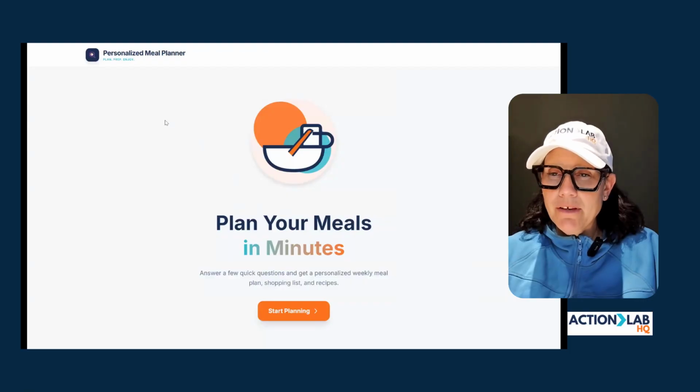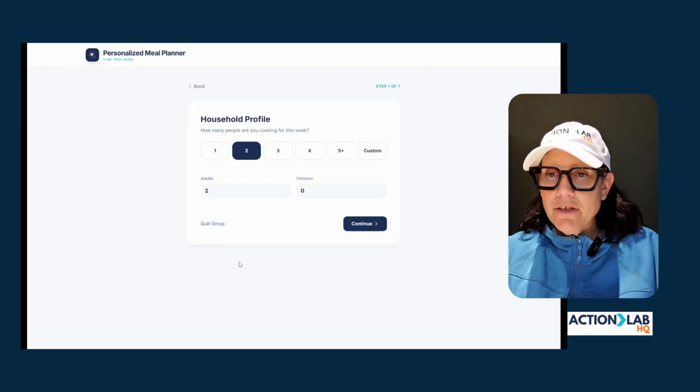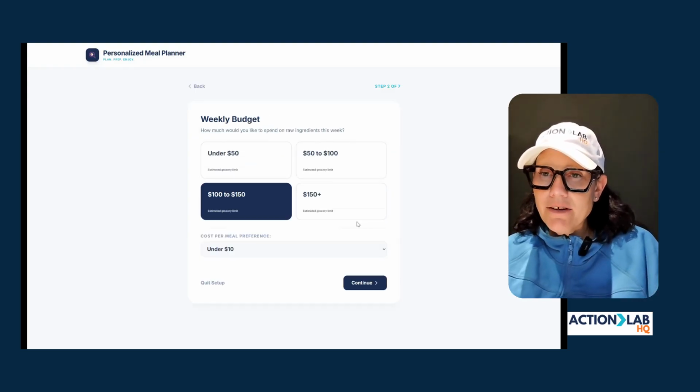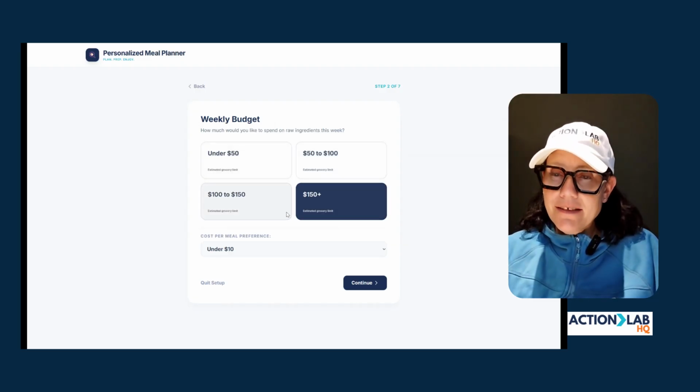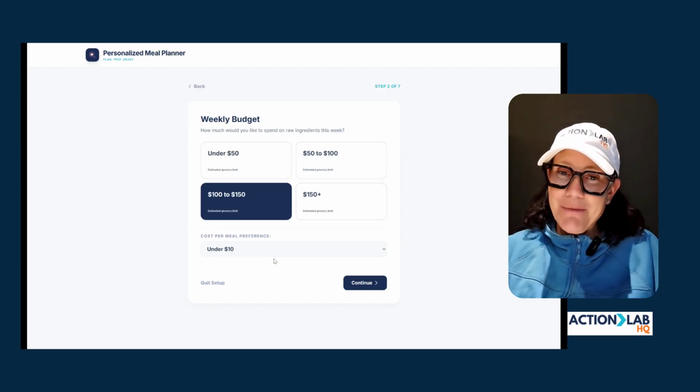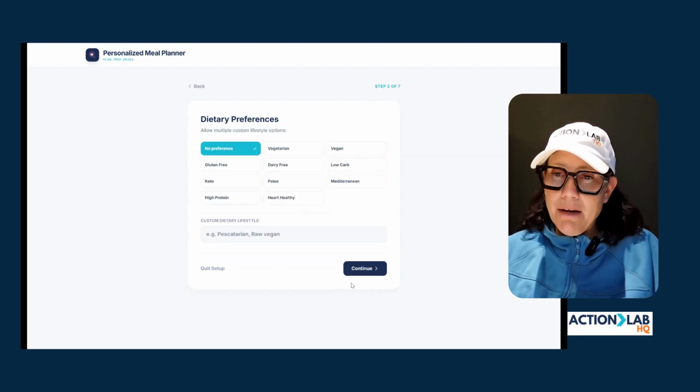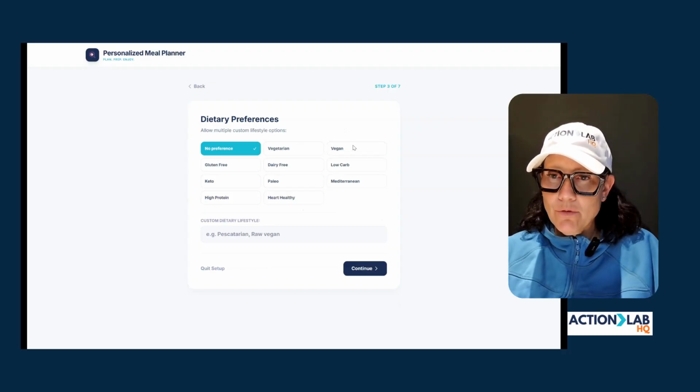You're going to plan your meal. You pick how many people. You're going to decide how much your weekly budget's going to be. You could pick how much you want to spend on each meal. You can add in dietary preferences. Look at how much more personalized this is becoming versus that static PDF. This is what I'm talking about when I'm talking about interactive tools.